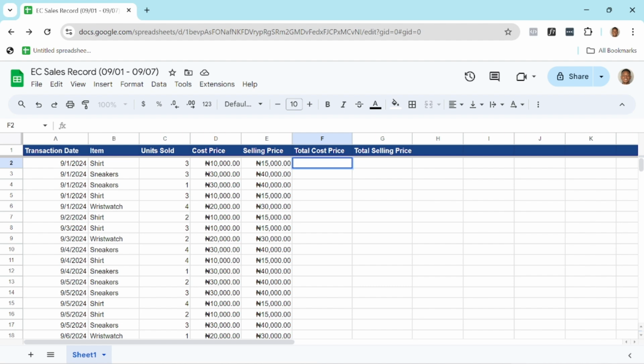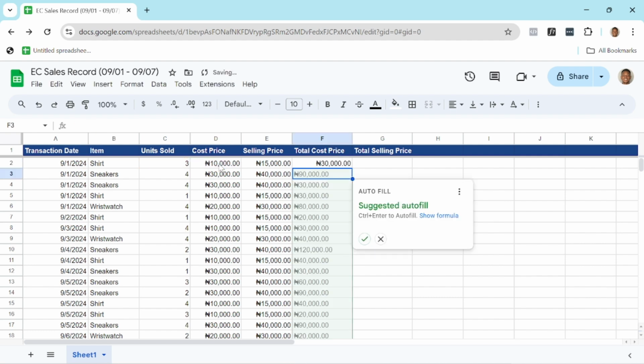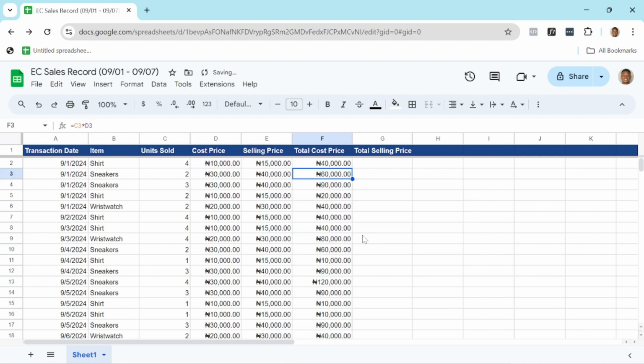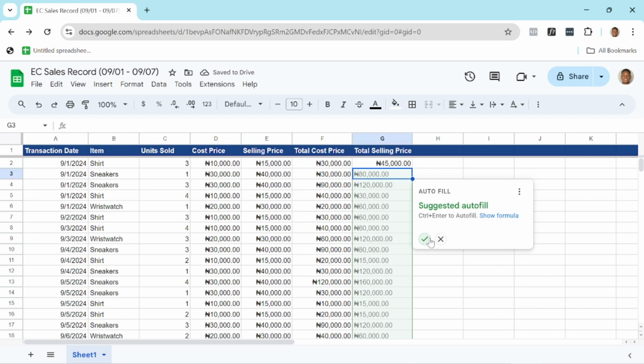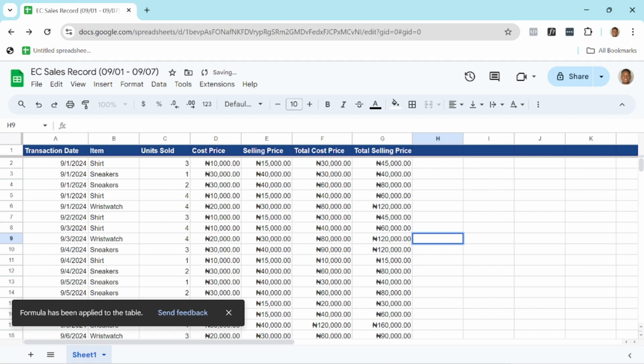So what we can do is multiply this times this, and then we autofill it. Same thing we'll do for selling price. That will be equal to this unit times these units. Then we get it, and then we autofill. Okay, great.